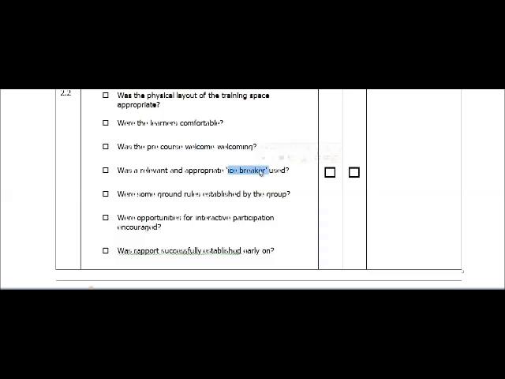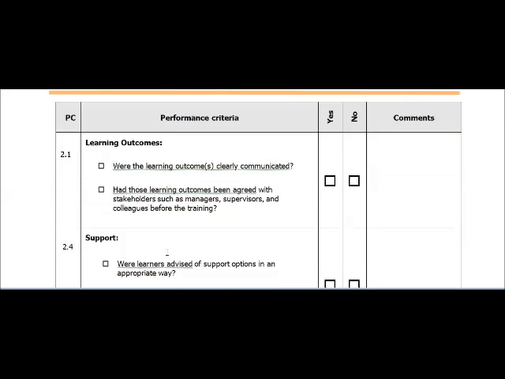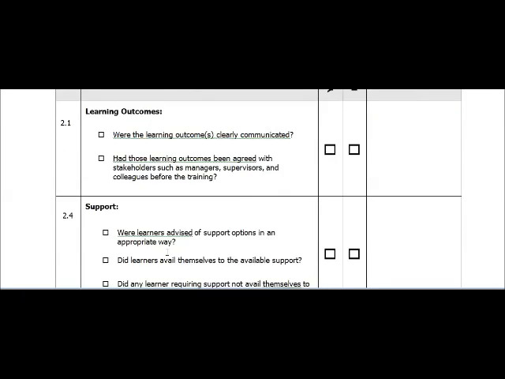what kind of icebreaker are you going to use if that's relevant, how you're going to establish the ground rules. It could be like turning off mobile phones, no talking over each other, respect for each other, etc. How you're going to encourage interactive participation, and how you're going to establish rapport with that group of learners. So you can see here there's lots of things that you need to think about before you go about even delivering this training session.